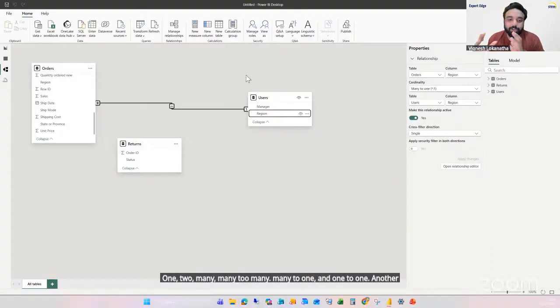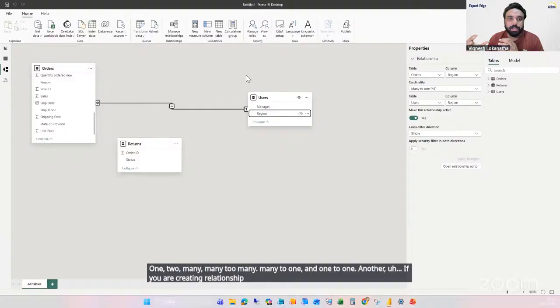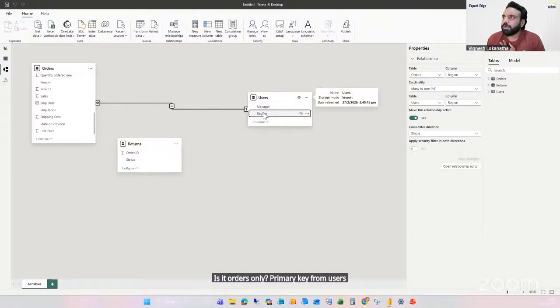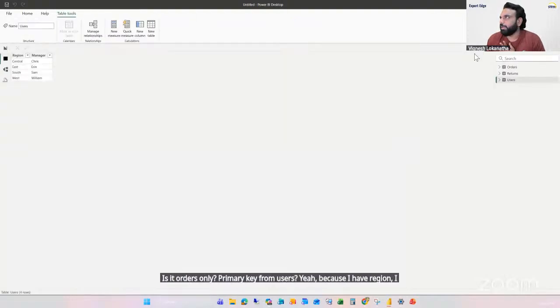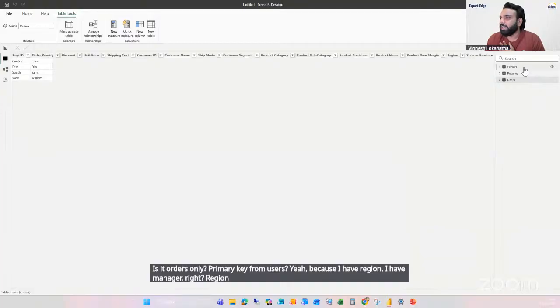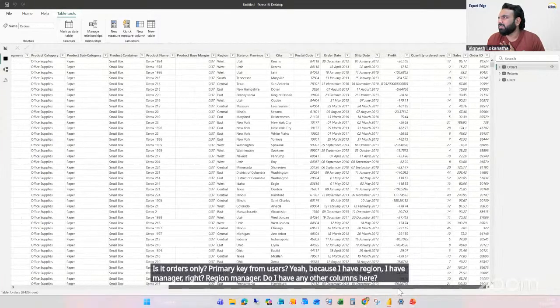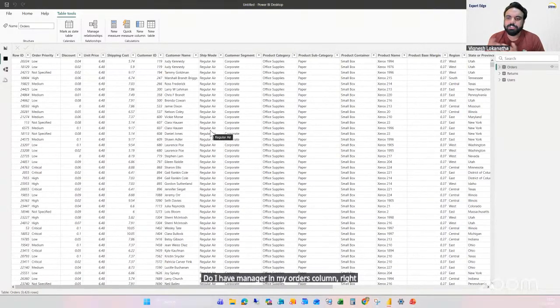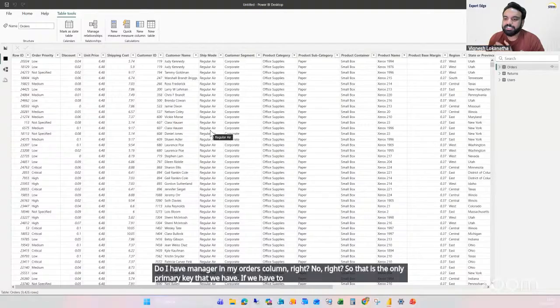Another, if you are creating relationship between dimension table to dimension table, then that is called, is it orders only? Primary key from users. Yeah, because I have region, I have manager, right? Region manager. Do I have any other columns here? Do I have manager in my orders column? No, right? So that is the only primary key that we have. If we have to check the data, see data, do we have any other keys or any other columns based on it? And we have to map it, right?